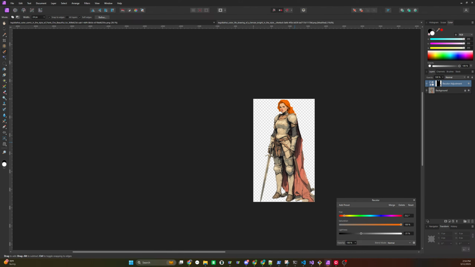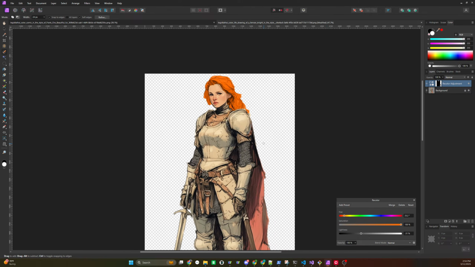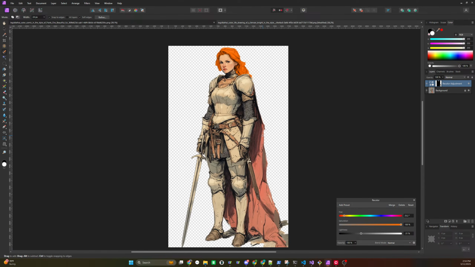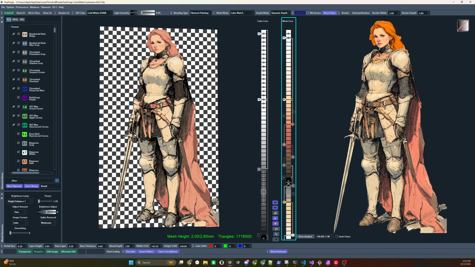Okay. So anyway, I wanted to show that even with color match, there are some images that don't work very well. I have some ideas on how to address this. I have not addressed them yet. But there are some ways to potentially address this issue.